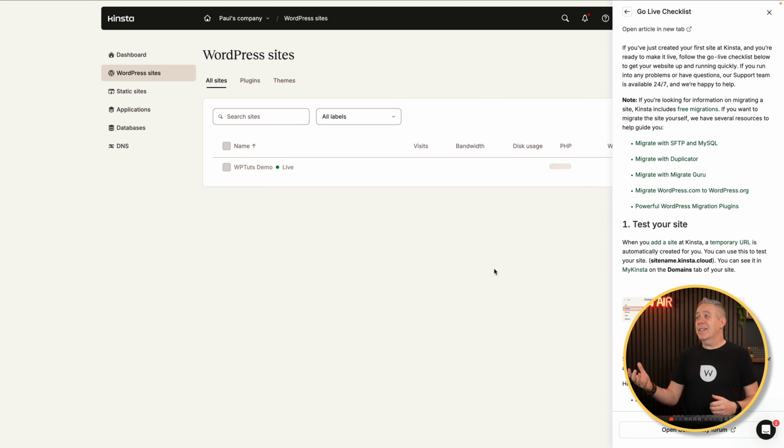And what I do like is if you are new to working with WordPress on Kinsta, you get this little checklist that pops up when you create your site that'll take you through some of the best practices and things you may need to know to get up and running fully using WordPress. It's a nice little useful piece of information.